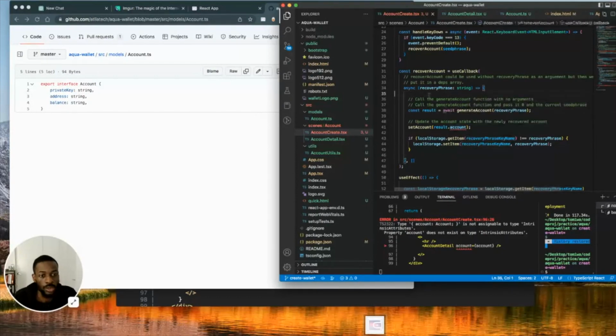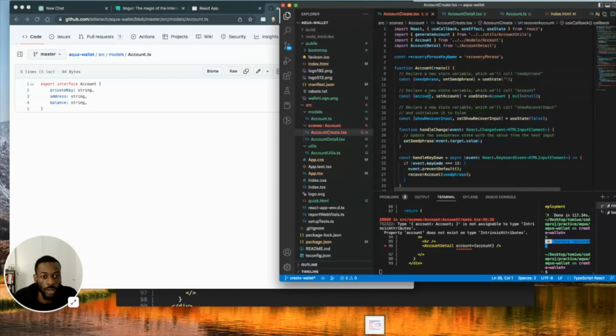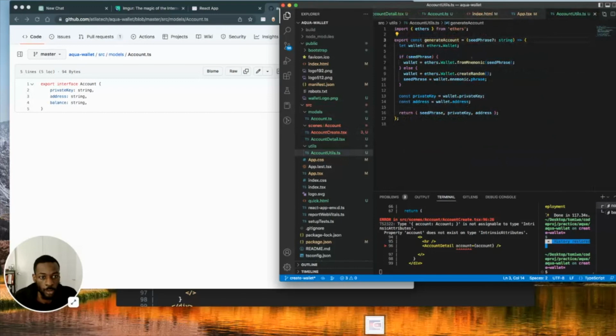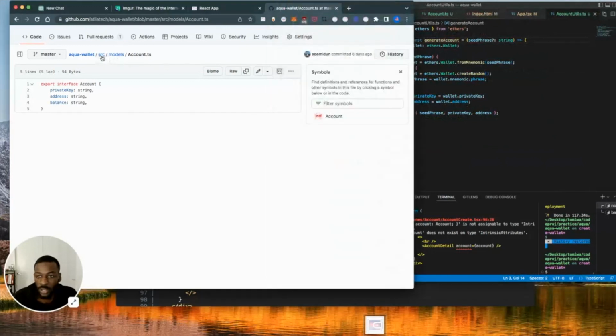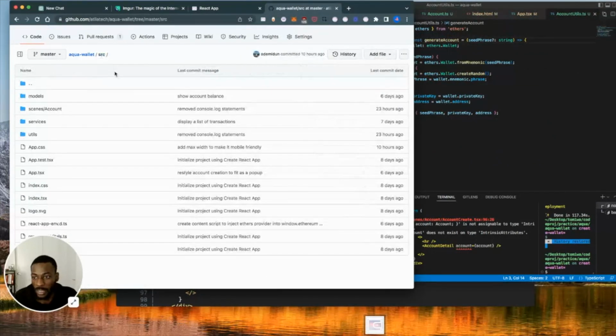Okay, so the next thing we need to do is go in and change our generate account function. If we go into generate account, remember we renamed that from generate keys. We can now see the correct implementation of this.